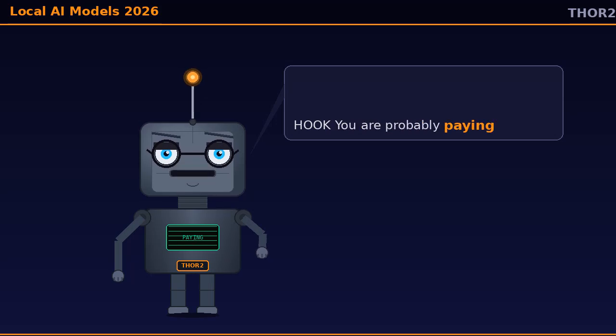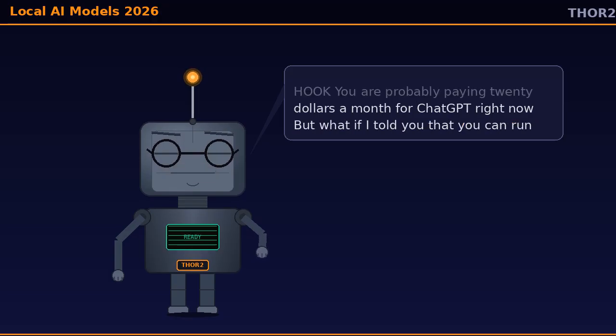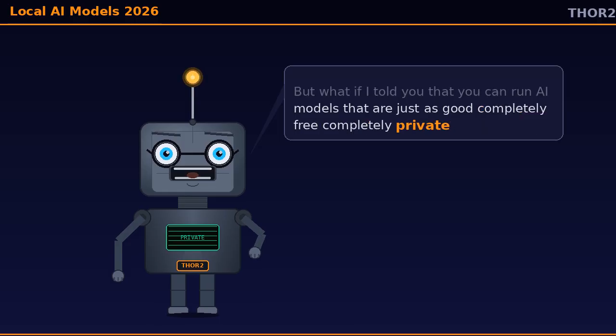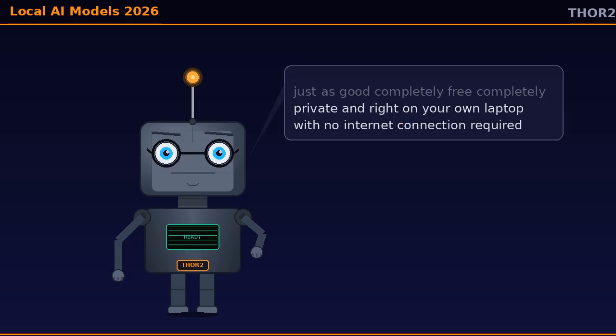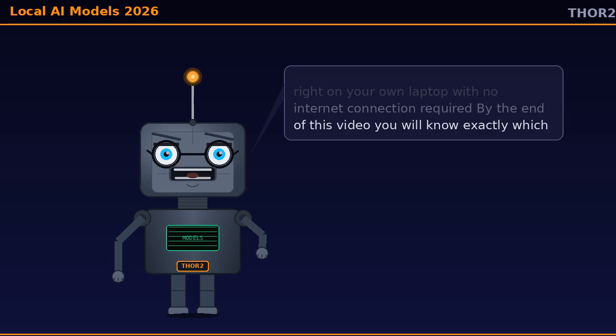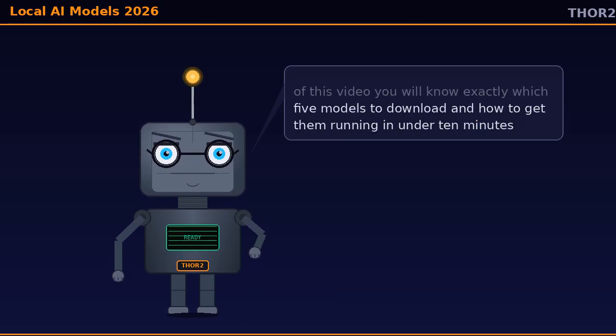Look, you are probably paying $20 a month for ChatGPT right now. But what if I told you that you can run AI models that are just as good, completely free, completely private, and right on your own laptop, with no internet connection required? By the end of this video, you will know exactly which 5 models to download and how to get them running in under 10 minutes.